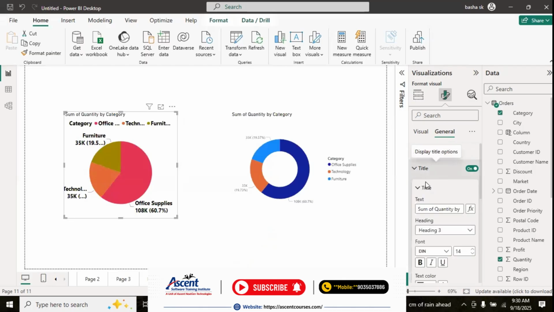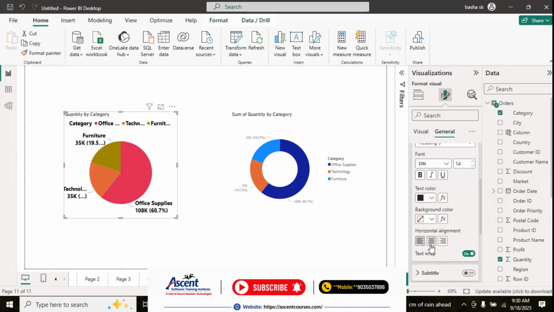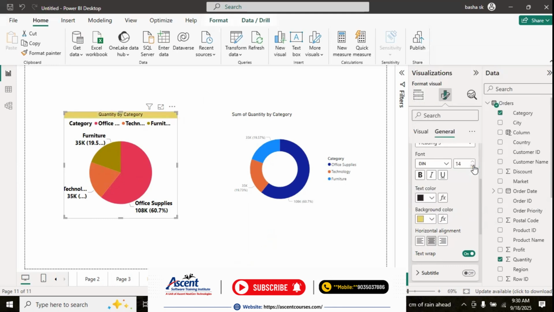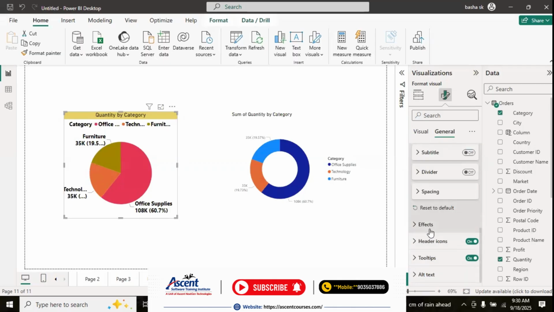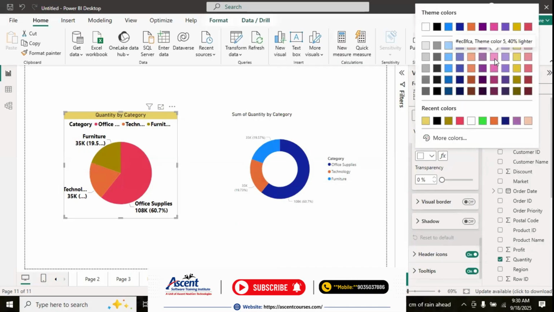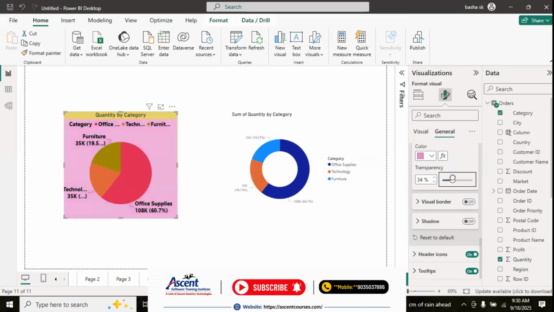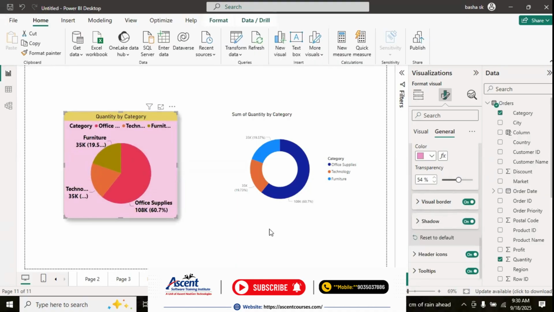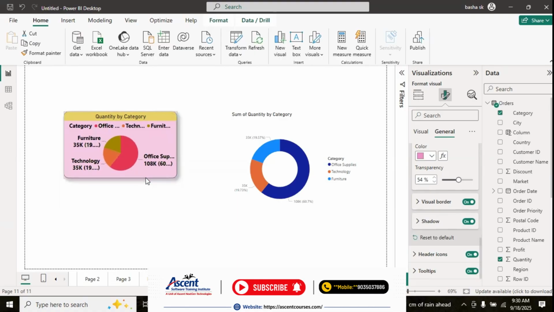Okay, and title. You can give the title here, anything, and center alignment and background color for the title, increase the font size and effects. Background color you can select, and transparency you can change, visual border, rounded corners and shadow. Okay, like this you can take the pie chart.